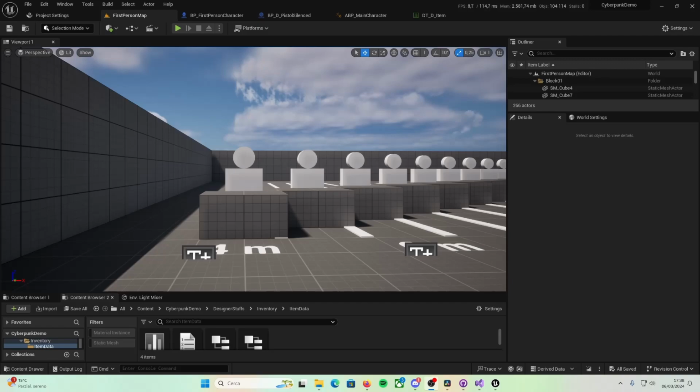This prototype is made entirely of Blueprint in Unreal Engine 5. First I will show you how it works and after we will discuss better the implementation.